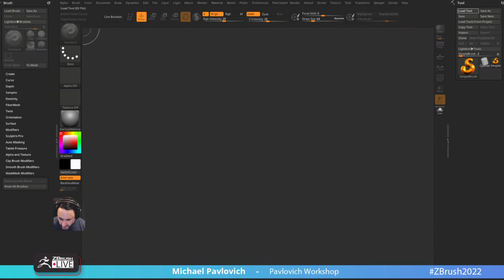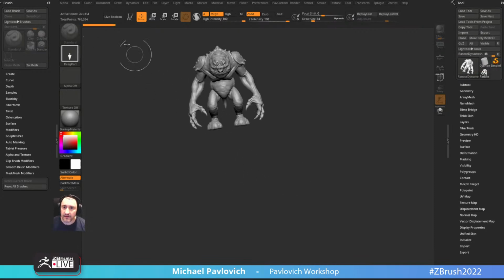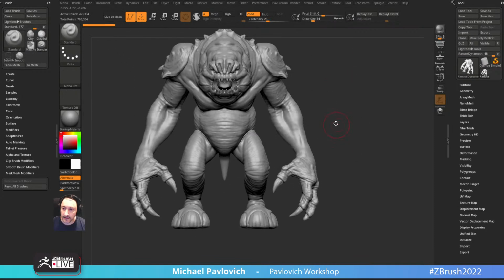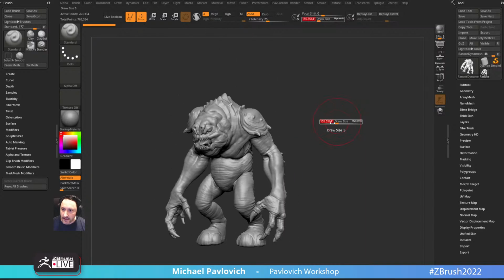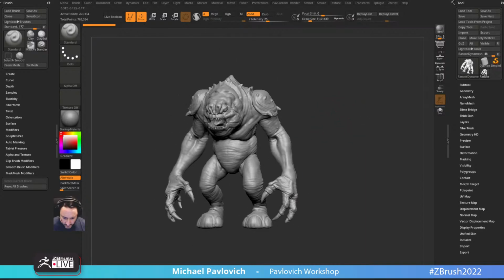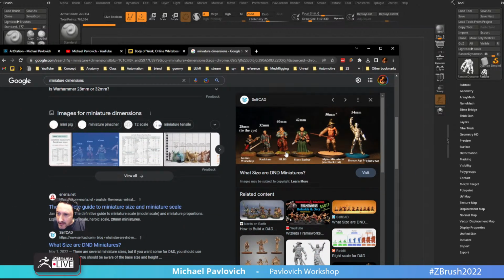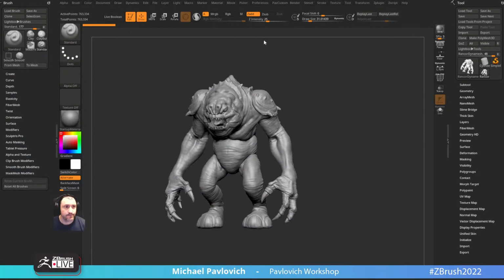So let's go in here and let's say, I'm gonna grab this little guy right here, and we'll use him, and we'll pose him out, and we'll get to use some new ZBrush functionality. That'll be fun. And I can point you guys to some resources with that. And let me go to my body of work here, and then miniature dimensions, complete guide. I don't know, like 42, 54, somewhere in that range, miniature size.